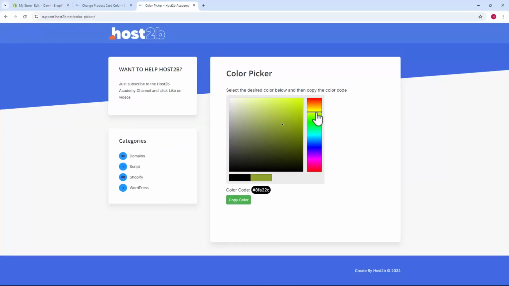There you'll find a field to select your desired color. So select your desired color here. Once you do, it'll show the code. Just click Copy Code. After copying, go back to Shopify.